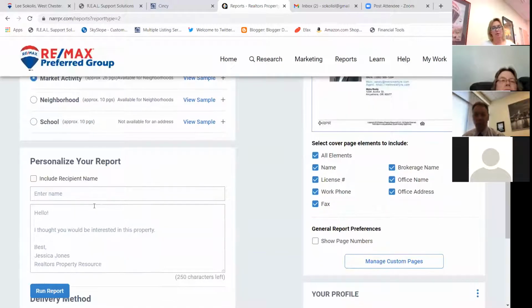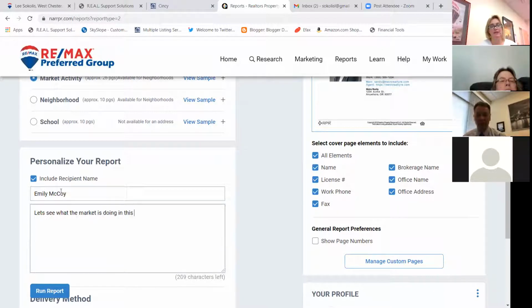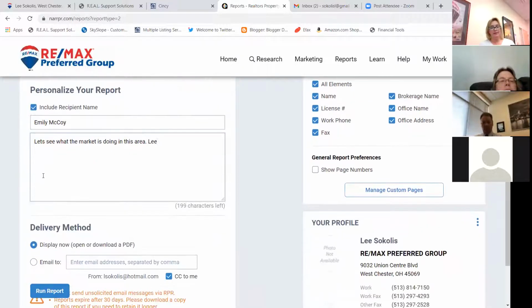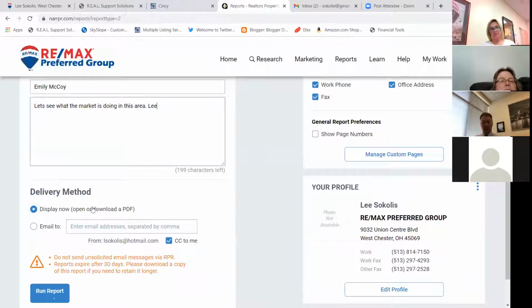You can personalize the report with your name, your recipient's name, and a message. Let's see what the market is doing in this area. How do you want it delivered? You want to download a PDF, which would be best, or if you're emailing it to them directly, that's fine too. But if you've never used this before, I would definitely choose to download a PDF so you have an idea what you're sending to them.